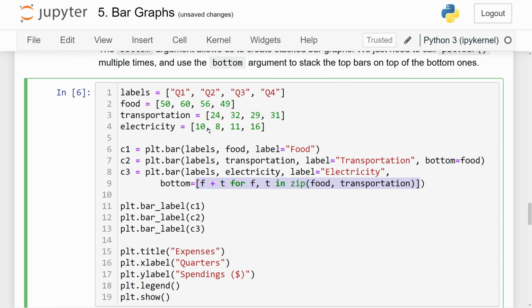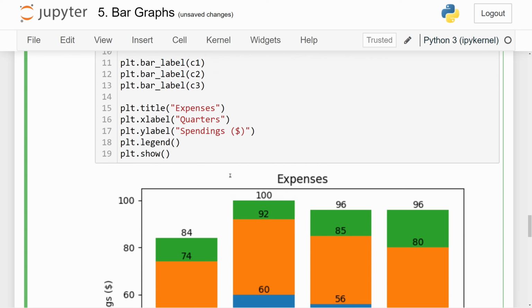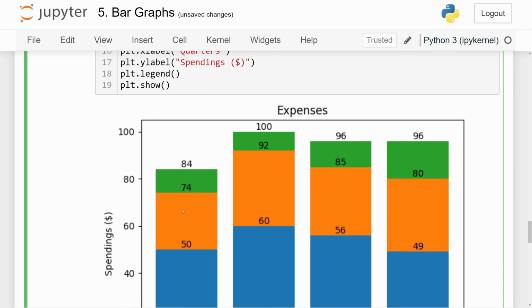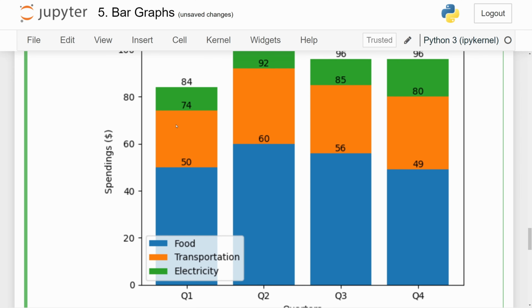This list is simply going to be: we have 50 plus 24, that's going to be 74. 60 plus 32, that's going to be 92. And then we have 81 and 80 here. So we are just raising all of the green bars by an amount which is equal to the height of the orange bar and the blue bar.